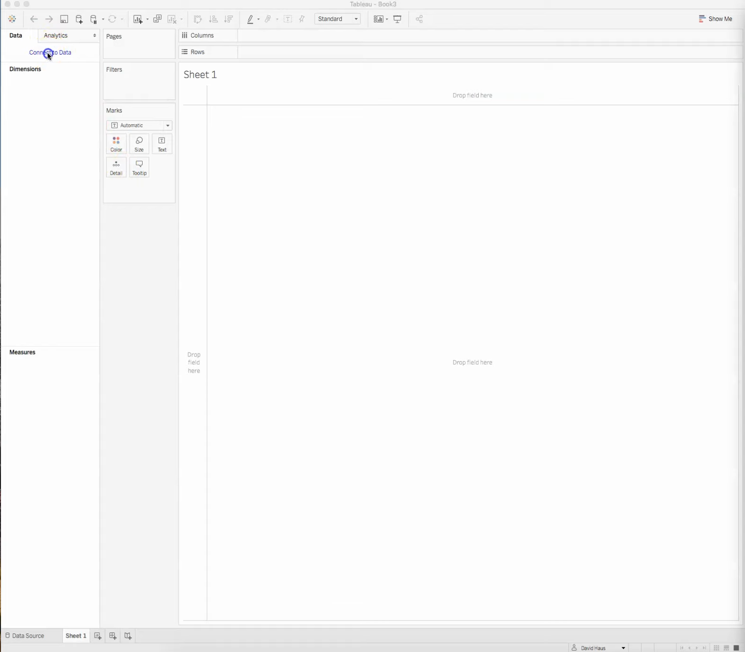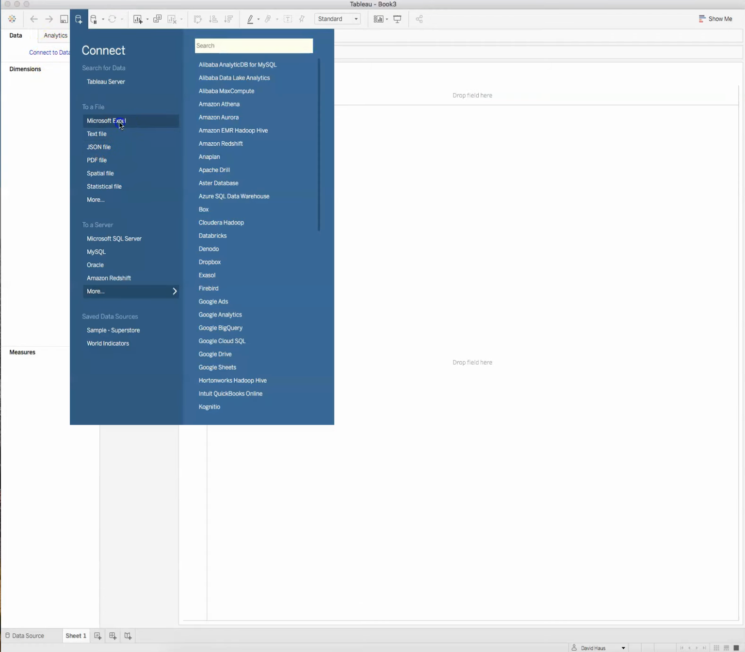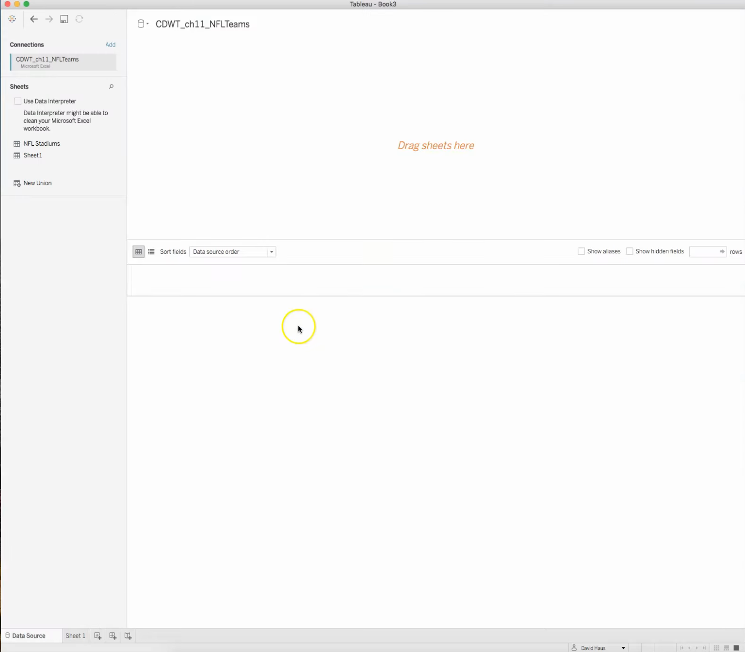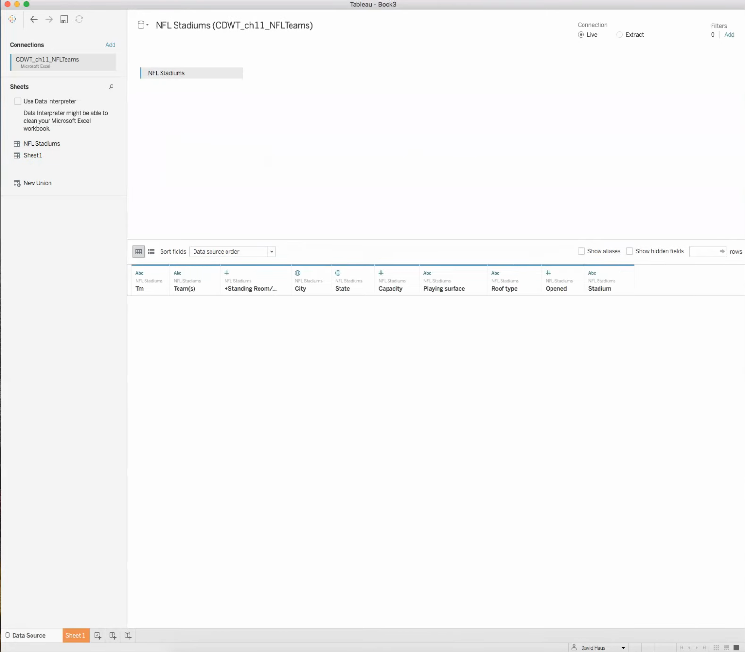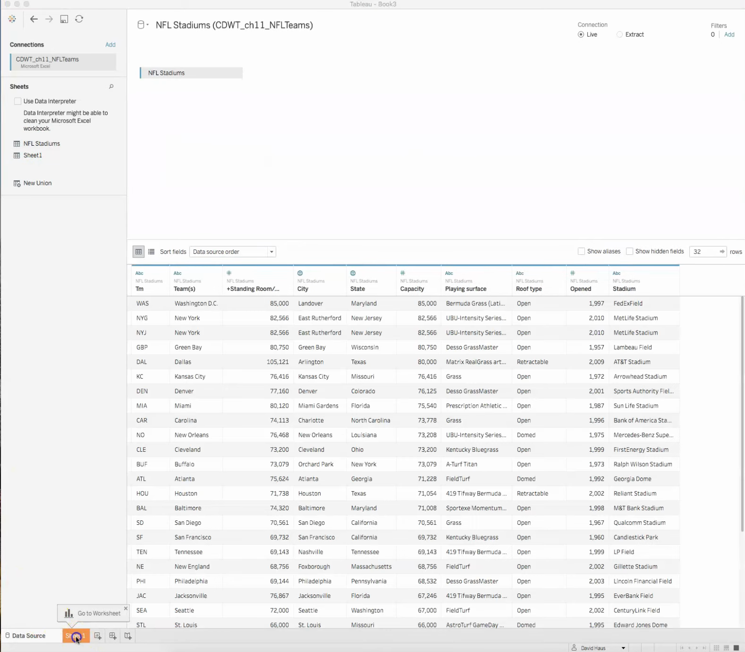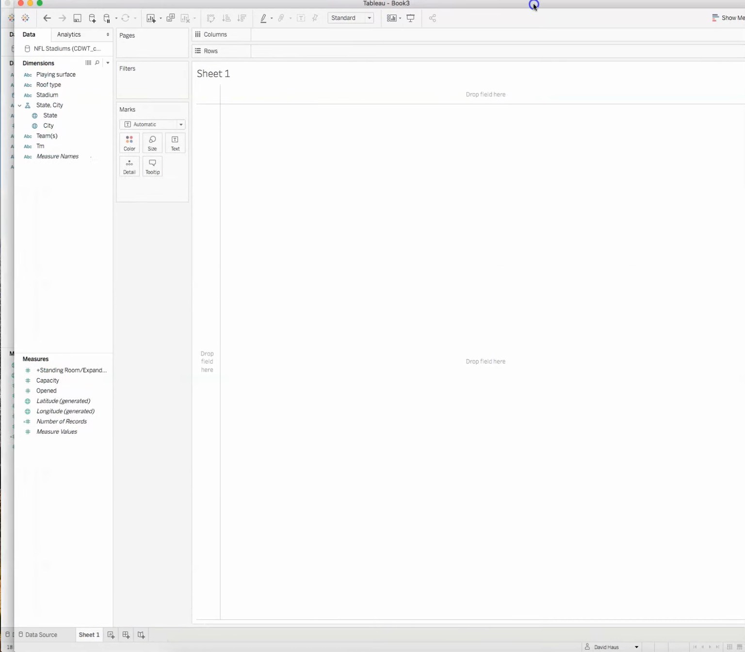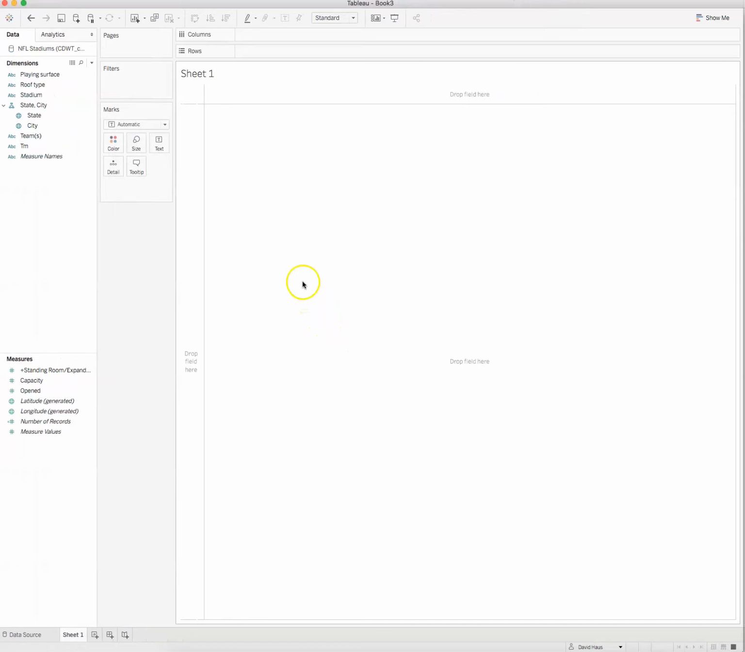So let's first connect to our data set here. It's my NFL teams data set. I drag the NFL stadiums sheet over, and I go to my worksheet.